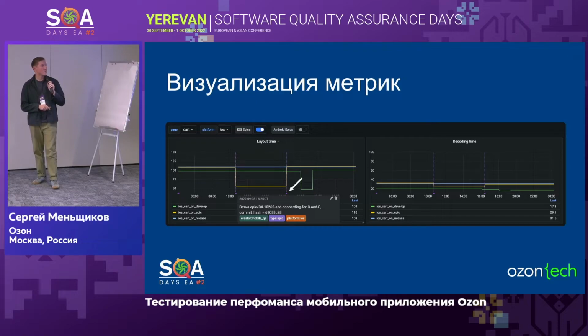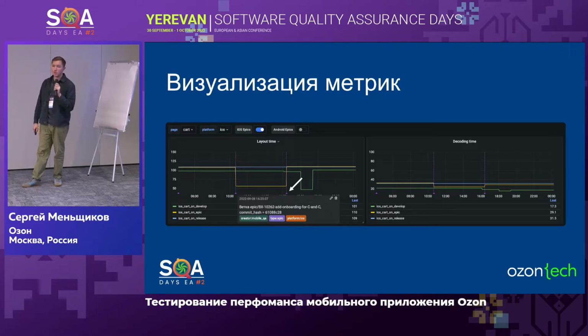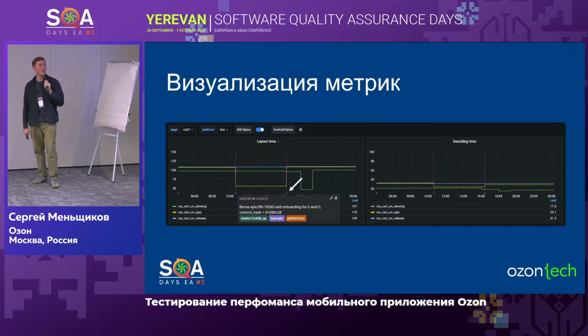There's a spoiler available. In the legend, you can see develop, epic, and release. So we built not just in the pipeline, but for each developer build. That's how we run those autotests, and during the release, collect the analytics and send it to Grafana.